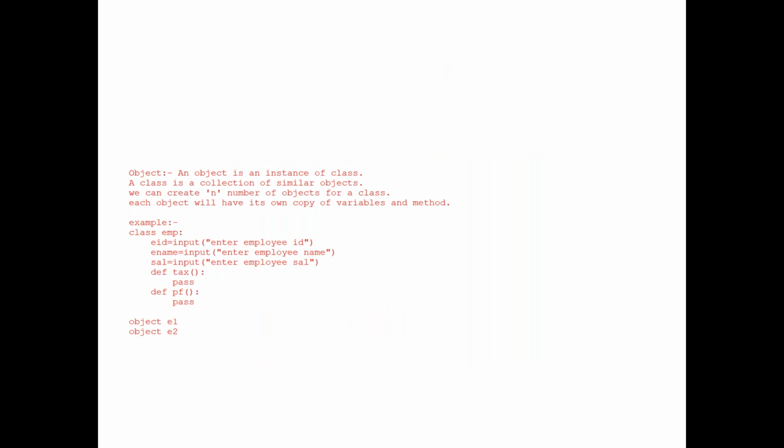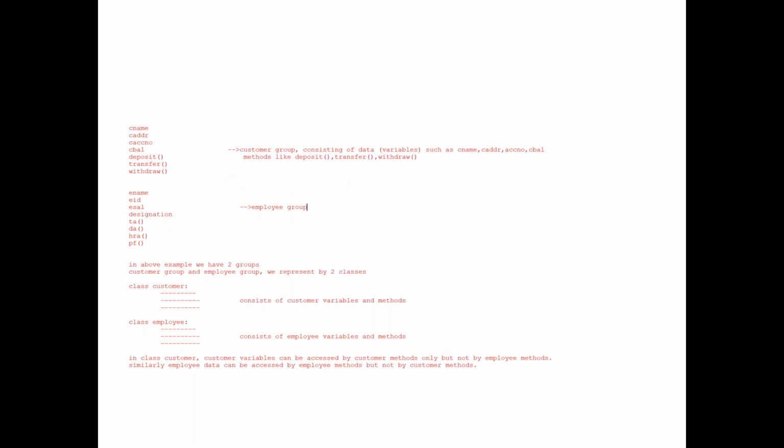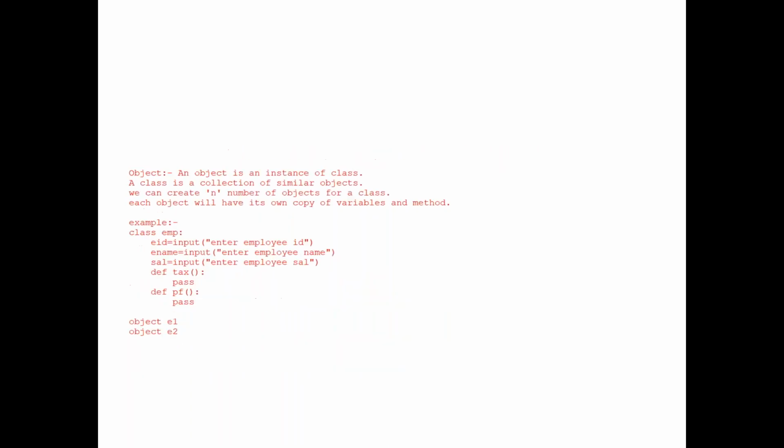So when you say class, we need to understand one more concept called object. Before going to an example, we need to understand what an object is. An object is an instance of a class. A class is a collection of similar objects. We can create n number of objects for a class. Each object will have its own copy of variables and methods.